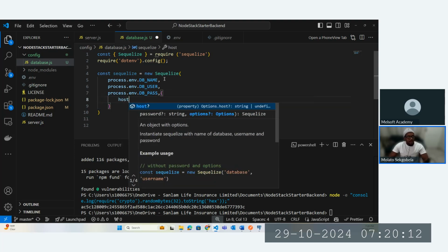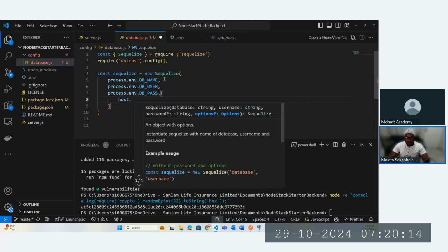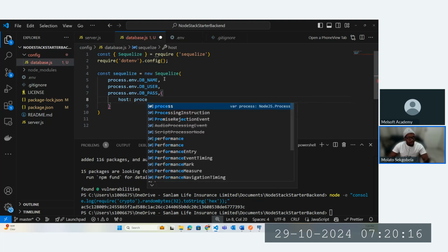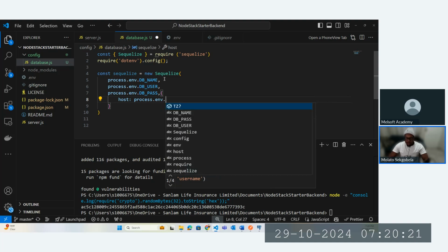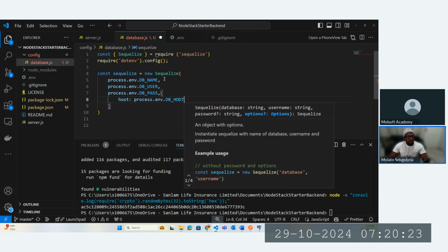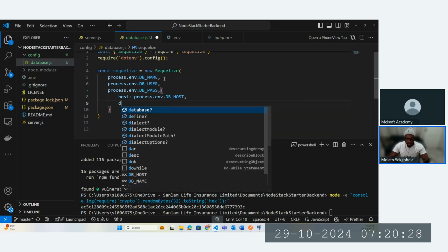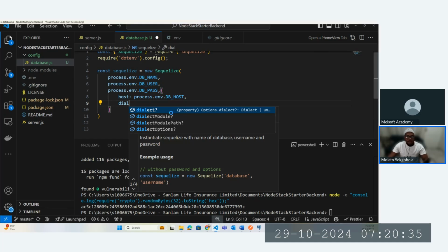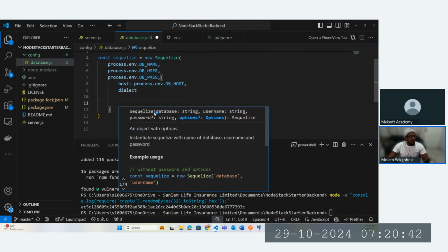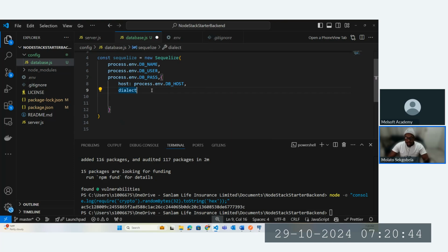So from there, after I got the DB pass, I want to say, okay, what is my host? My host is again process.env, and then we're going to get DB host, right? And then dialect is what type of database engine I am running. Okay, I don't know what's happening. My screen has frozen a bit. Right, sorry about that.